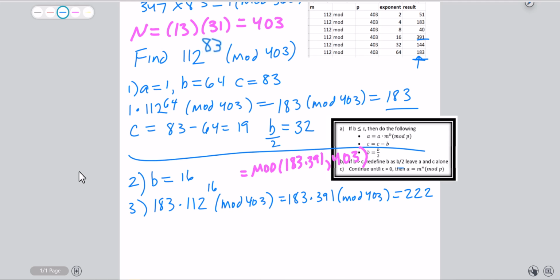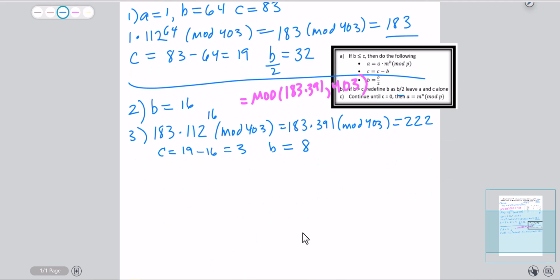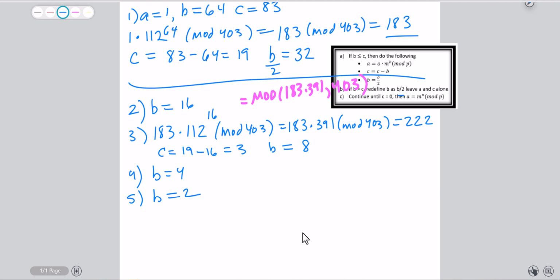All right, so where am I? So my C is what C was minus my B, so that becomes 3, and then I half my B again. All right, so round 4, my B, 8, is greater than C, so I do nothing. I just simply half my B. 4 is still greater than 3, so I half my B. Now round 6, my B, 2, is less than or equal to 3. So here we go again.